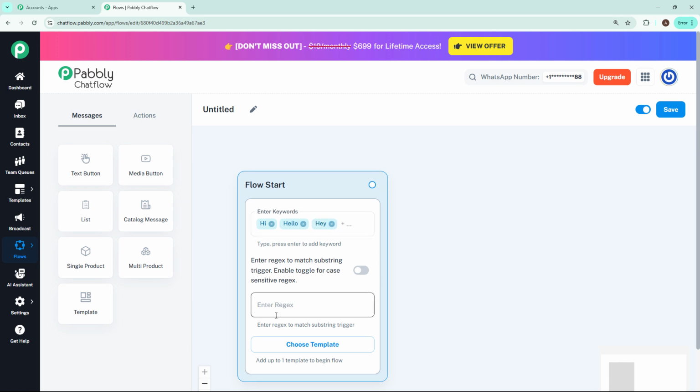Next we have this regex option. It is used to enter some more specific keywords. You can also enable the toggle for case-sensitive regex. Here I'm adding some specific keywords in my regex. To use regex, you need to enter a specific format, which is \b, open bracket, then you can enter any specific keyword you want the chatbot to be triggered with, and then you close the bracket and close the regex with \b. Here I am enabling the toggle for my case-sensitive regex. When a new chat flow is created, it is initially named as untitled.